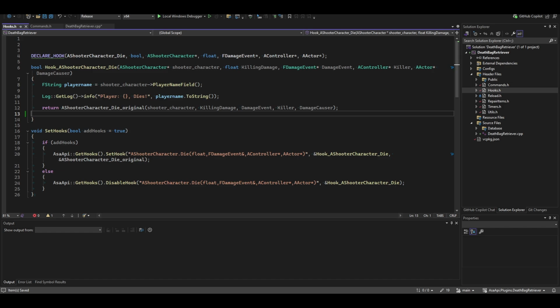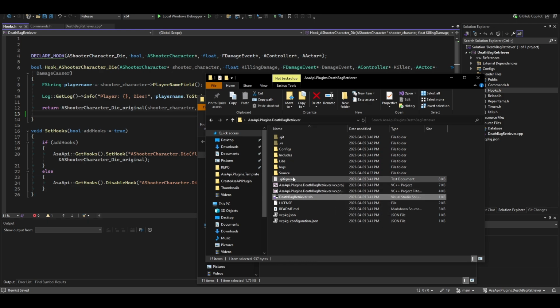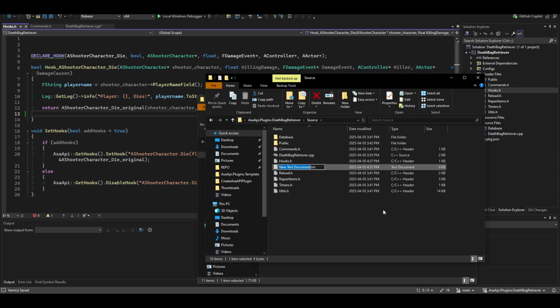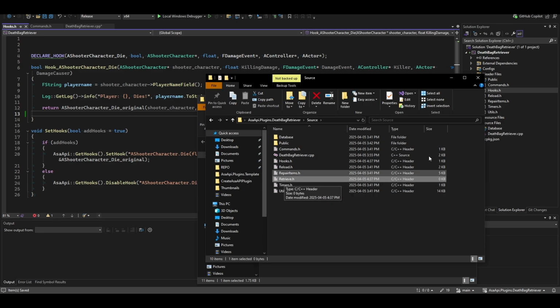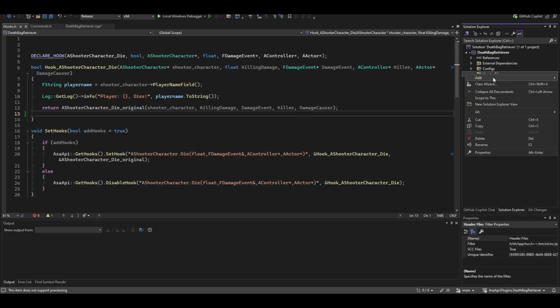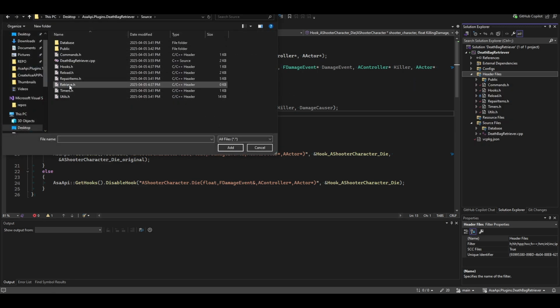Maybe we can create... where are we? This is ASA API source, and then create your new header, which is auto AP retrieve, because we're gonna make a lot of retrieve.h. Okay, retrieve.h, and then add it here, add existing stores, retrieve.h.